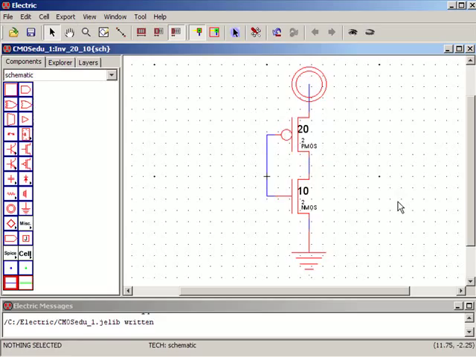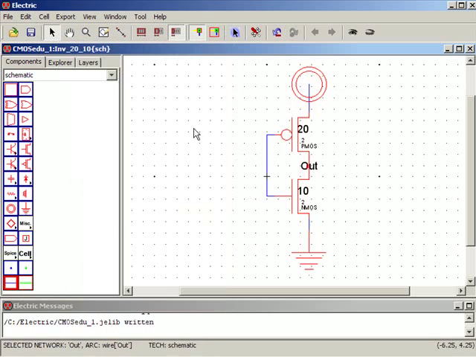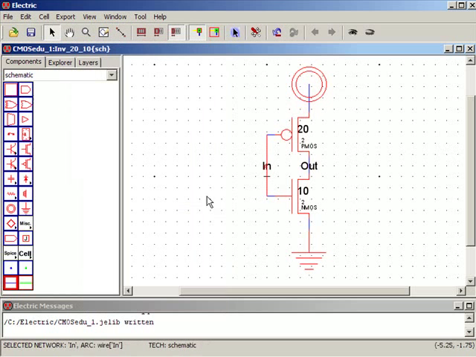Alright, let's do one more thing before we quit. Let's label some nodes, because when I'm probing, it's nice if the nodes have a name. So if I go over here, click on the arc and press Control-I, this wire, this arc, is called net@1. Let's call it out. And let's do the same thing here, except I'll just double click on it and call it in.